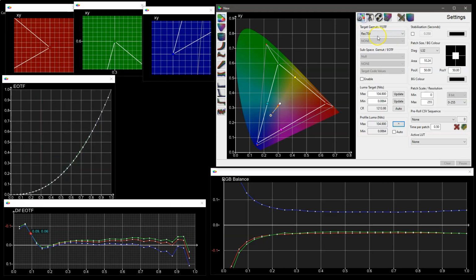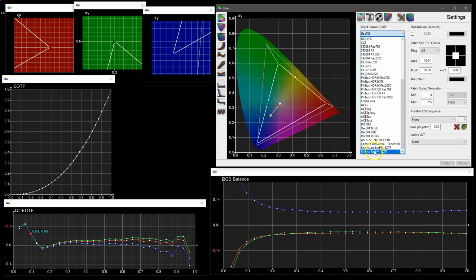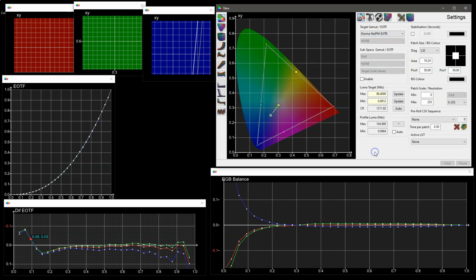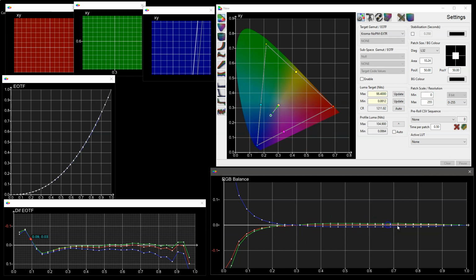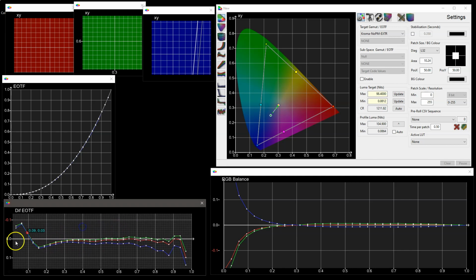We now go into settings and we select our target to be chroma EXTR, and you can see straight away that we're now comparing the measurements to the actual capabilities of the display. So the RGB balance looks better. The gamma is going to be pretty much the same because the extracted space will be doing a power law, but it's just aligned it a little bit better around the center line because it's targeting the actual value rather than the fixed 2.4 of Rec 709.